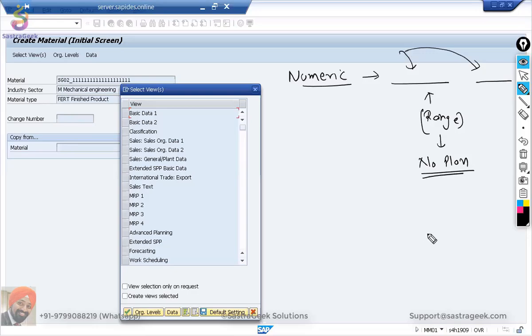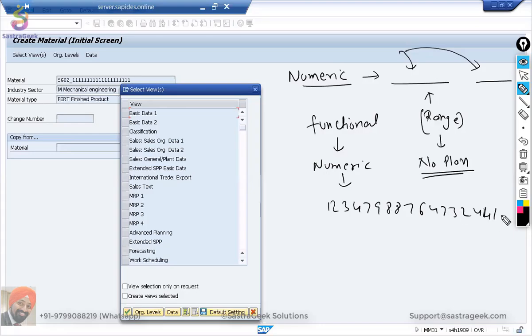Now why doesn't SAP have any plan to extend these fields? Because from a functional point of view, a big numeric number doesn't make much sense, like 1, 2, 3, 4, 7, 9, 8, 8, 7, 6, 4, 7, 3, 2, 4, 4, 1, 9. These kinds of big numeric numbers don't make any sense for any business. Wherever I have personally seen a requirement where business wants a bigger number, they want to put some intelligent code, and those codes are alphanumeric codes.